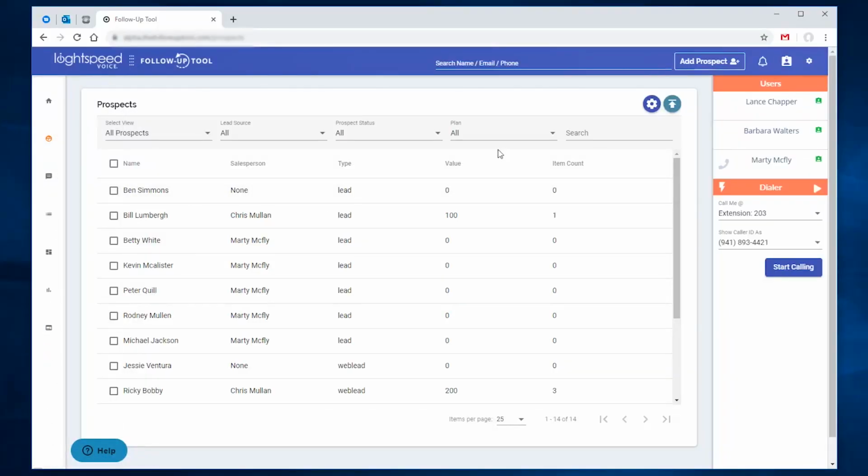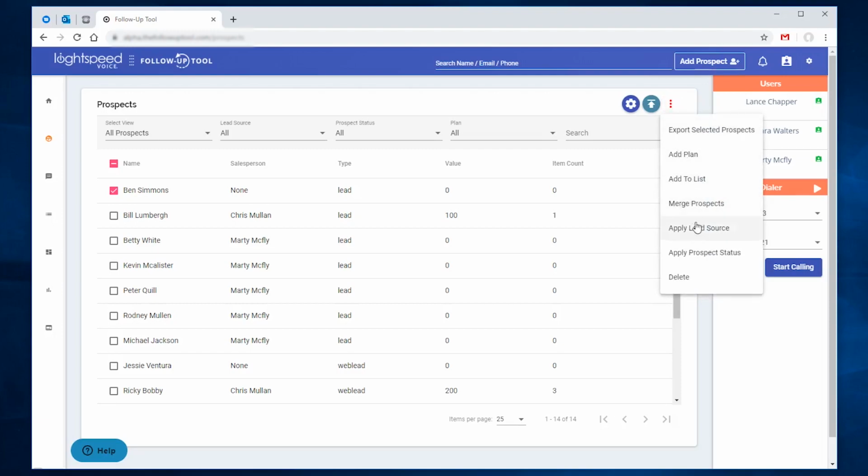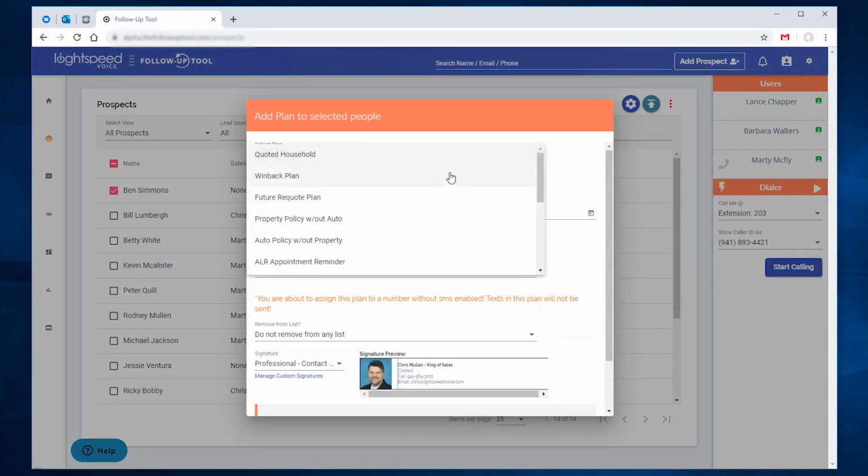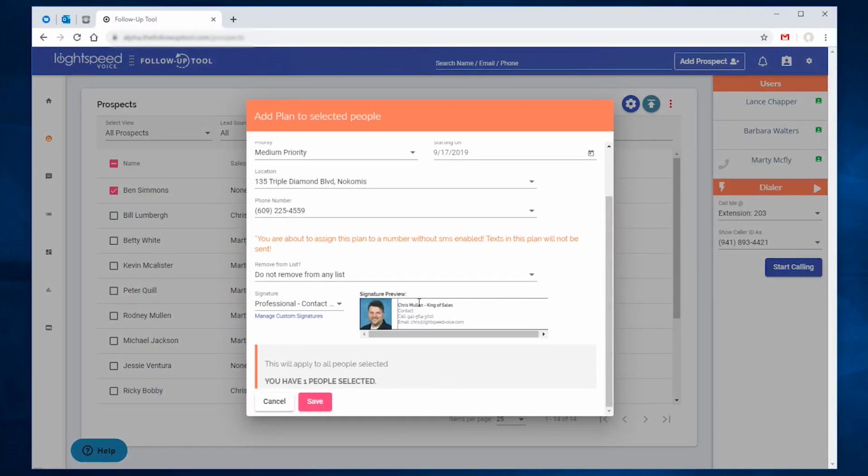Oh my gosh. Finally, let's go over our last few small but useful updates. There are new bulk actions within prospects. Once you've selected a prospect, you'll see 3 dots appear in the upper right. Clicking there, you'll see the new bulk actions available. If I click Add Plan, I'll be able to assign a plan to everyone selected, choosing which signature I want to use that I created earlier.